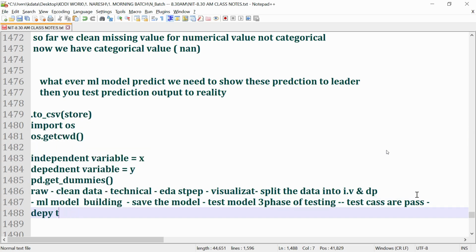Deploy the model. Deploy the model means what? Create a front end. Understand, guys? Once you create a front end, what is the next step? See how the data flows, then maintain the model. This is the entire cycle, do you understand, guys? This is called the complete end-to-end data scientist journey. And today I'm giving you in-depth knowledge like for school kids, guys.